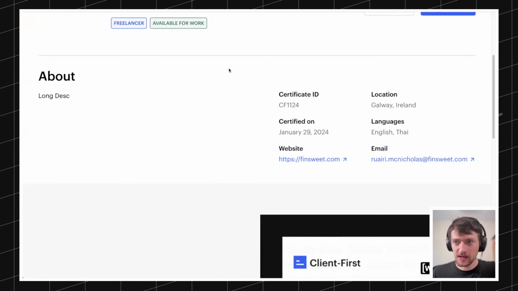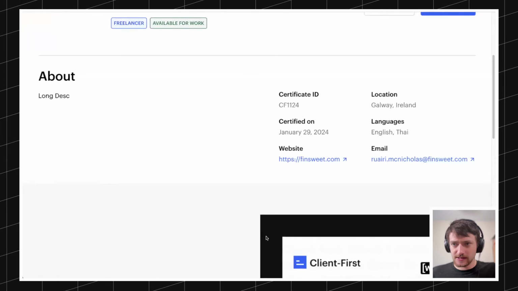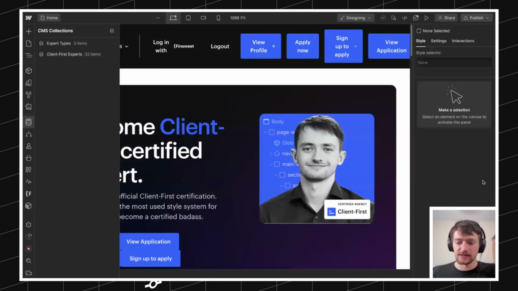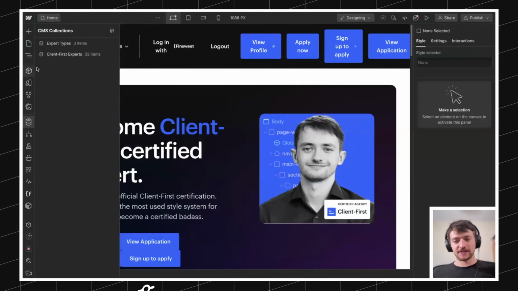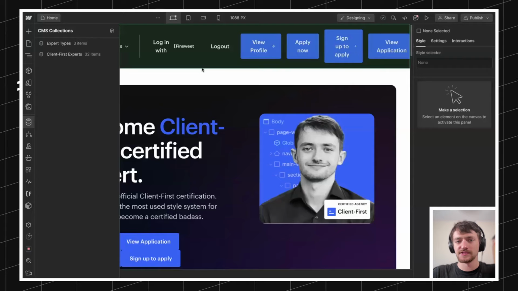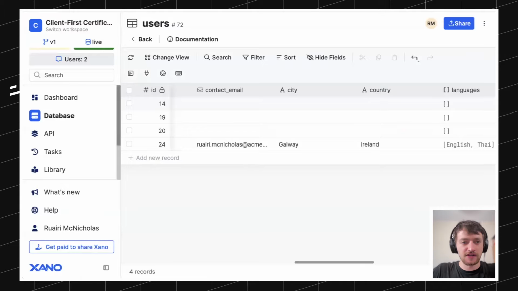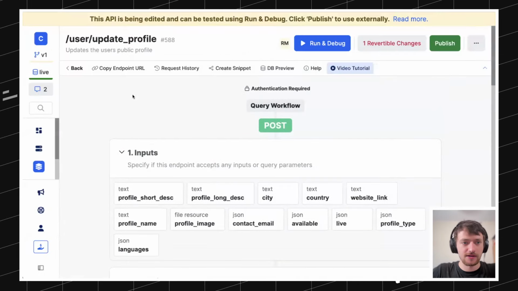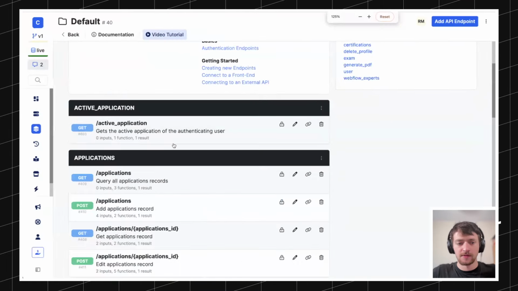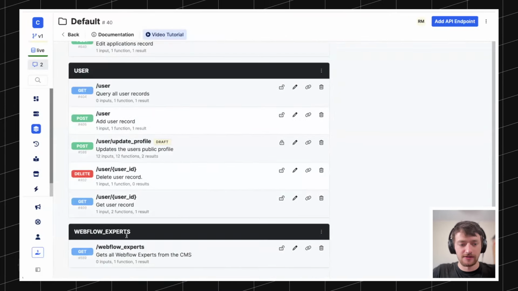So that's the overview. So let's take a look a little further at how we would go about setting this up. If I had just created this site and I wanted to start sending the content from Xano to Webflow, the first thing I would do is I would create an endpoint in Xano all the way down the bottom here.